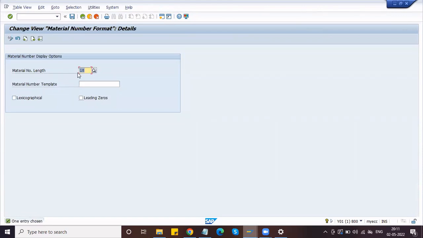Here, for the ECC system, the maximum length is 18 digits only. The maximum length SAP provided is 18 digits. If you want to change the length, you can change it. It's not a problem, but based on the business requirement, we change it in real time. If the business is using a 10-digit number for material only, then we will change it to 10. But the maximum is 18 only. Coming to S/4HANA, SAP is getting advanced now. In S/4HANA, the material length is 40 characters. It increased to 40. You can maintain up to 40.